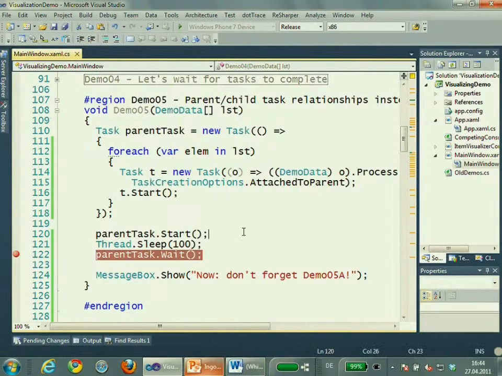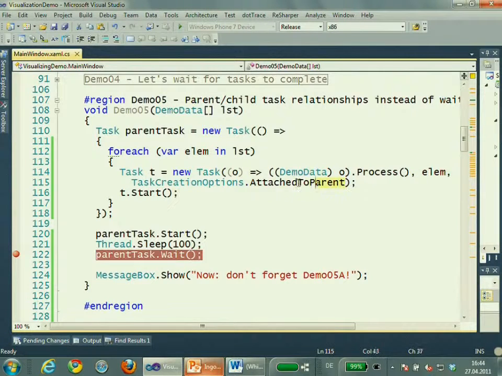The next thing you could do with tasks is to create relationships. Now, in a relationship, you can say, well, I create a parent task and child tasks. So in my case here, I create a parent task, an outer task, and the content of my parent task is the creation of additional tasks. And when I create them, I pass an additional option, a task creation option, and one of them is AttachedToParent, which means that the parent's lifetime is controlled by the lifetime of all children. As soon as the children have completed, the parent task will automatically complete.